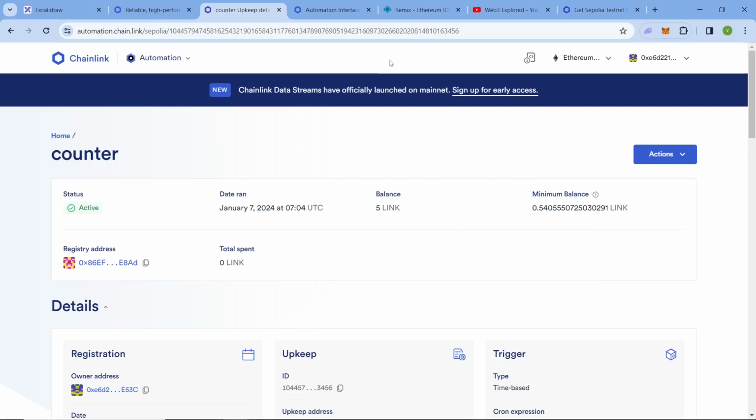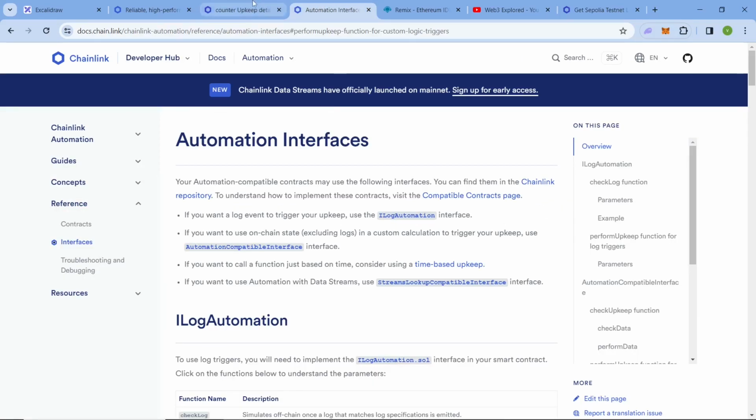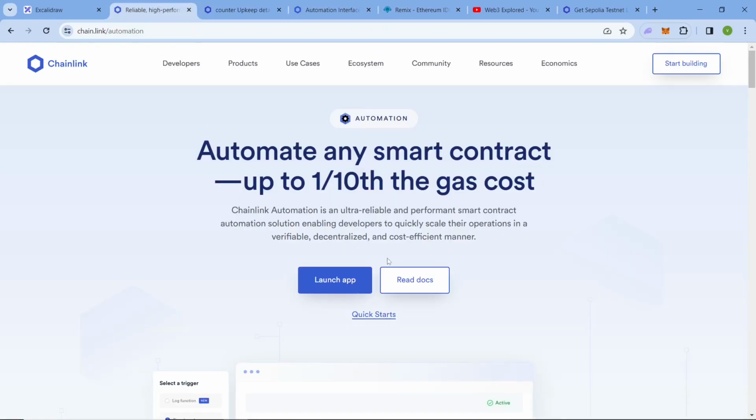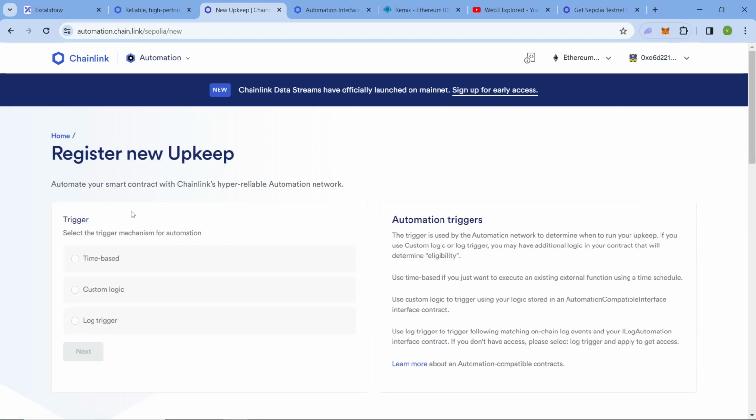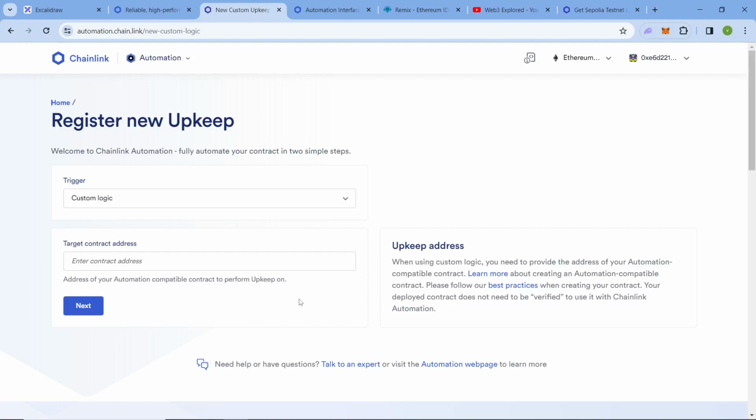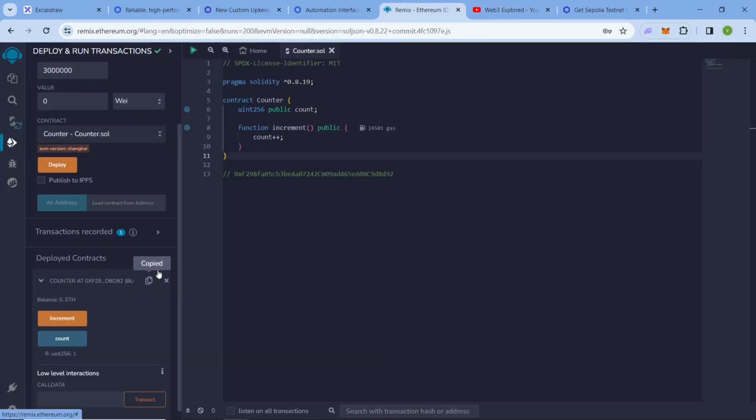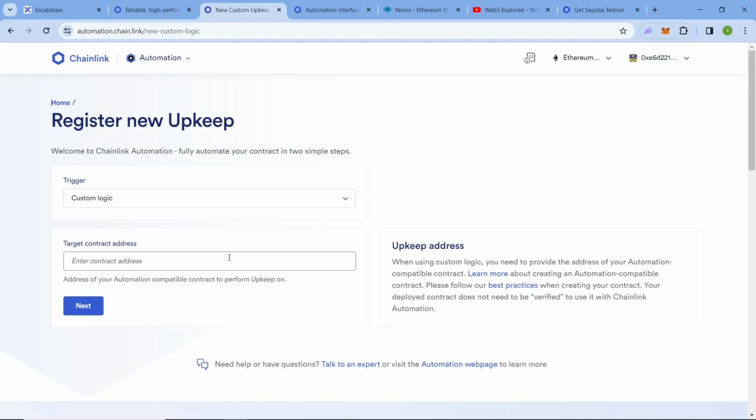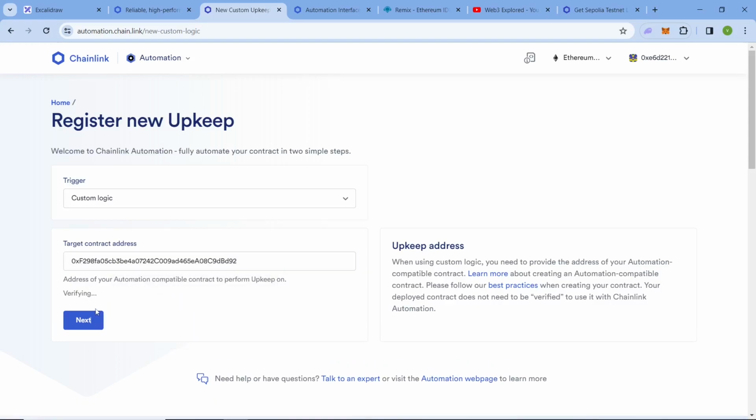So now let us see how custom logics are made. First of all, let us launch the app here, and we will register new upkeep, and we will select custom logic. We'll click on next. First of all, we'll have to provide our contract address, which I will copy from here. So I'll paste it over here and click on next.